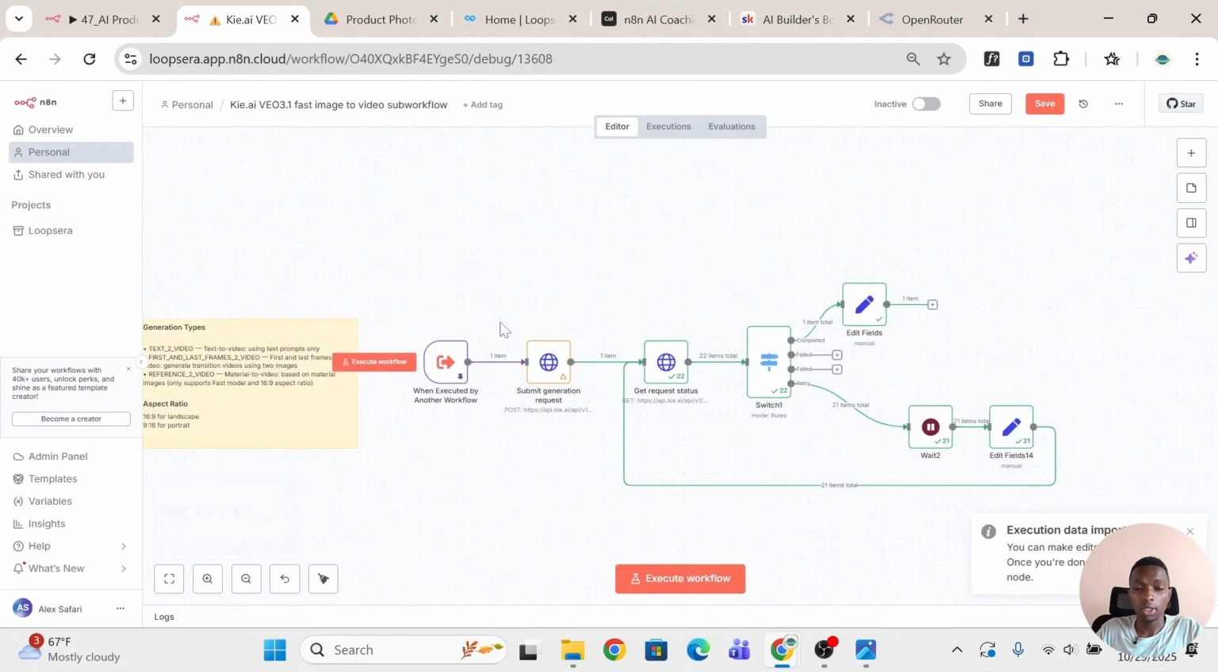So if you're creating this from scratch, you'll just create a new workflow. So give it a relevant name. So in my case, I'm mentioning that this is key.ai Veo 3.1 fast image to video sub workflow. So whenever I need to create a video using an image and using Veo 3.1's API endpoint, I'm going to use this sub workflow.